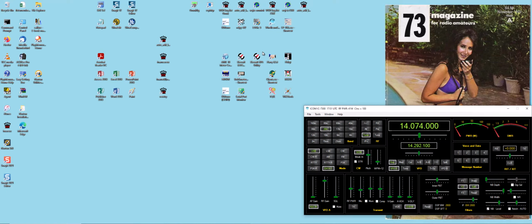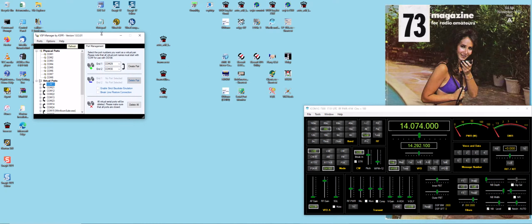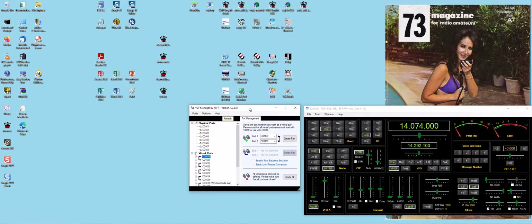And it's all ready to go. The first thing you have to do to connect third-party software to Win4IcomSuite is establish a serial port pair for each piece of software that you want to connect. Now I use VSP Manager. The author recommends COM0COM, but I've been using VSP Manager for a long time without any problems at all, so I'm just going to keep using it.